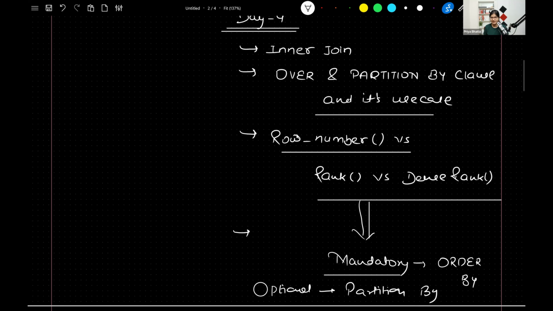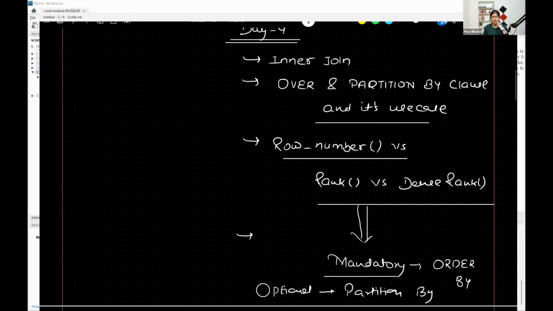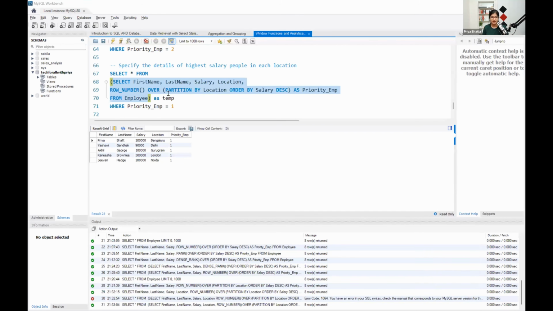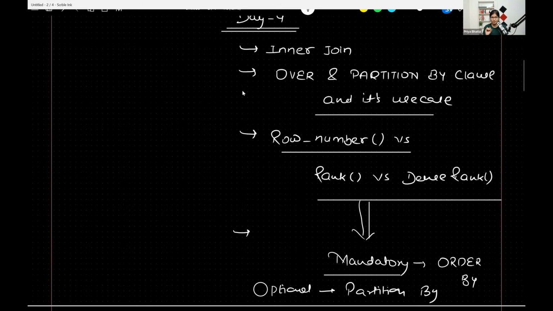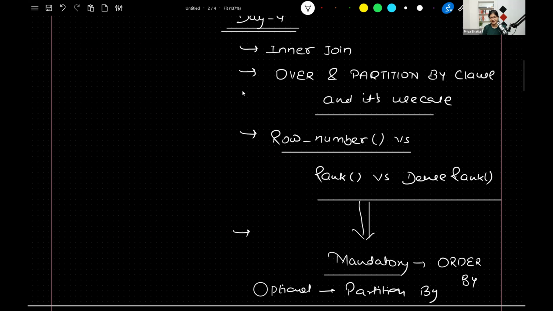For example, in our last example, it was required because I told you that for each location you have to compute. That's why you did partition by before doing order by. So partition by is optional in these functions of row number, rank, and dense rank, but order by is mandatory. That is something you always have to make sure. Make sense? Any doubt so far?